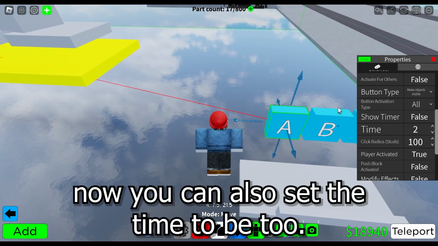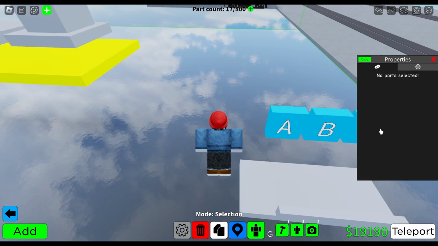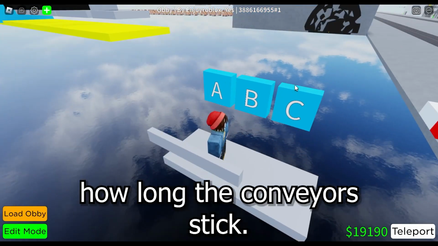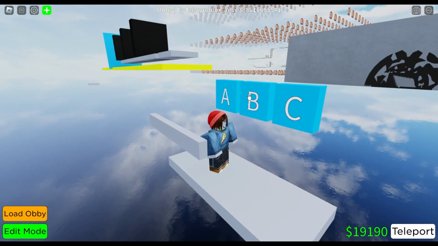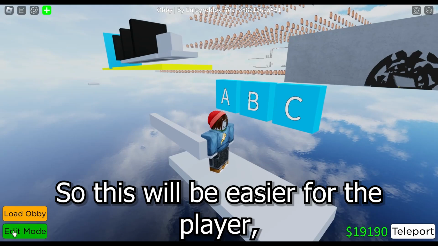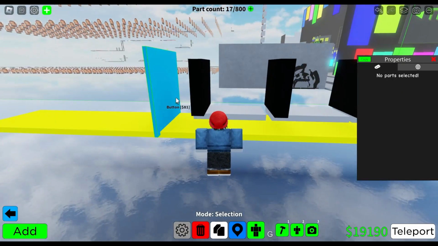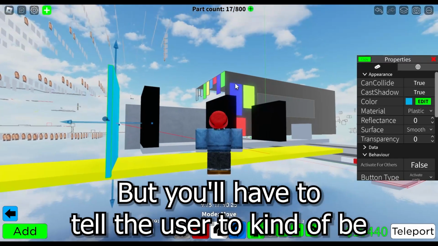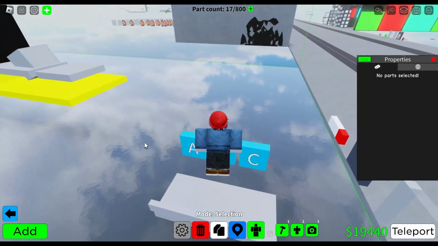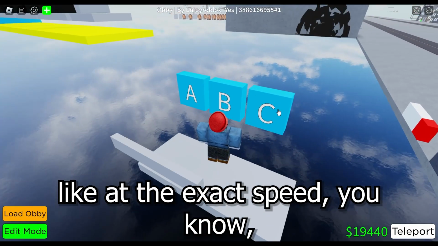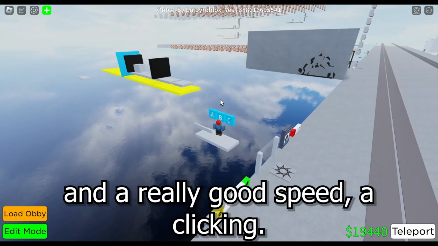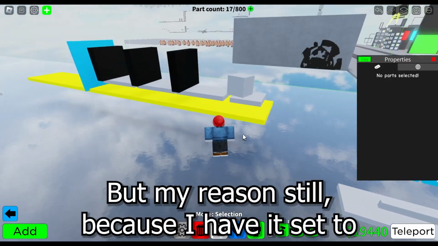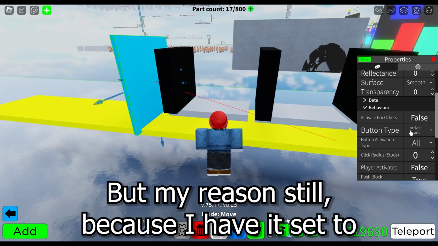Now you can also set the time to be 2, and basically this is changing how long the conveyors stay. So this will be easier for the player, but it's easier to crack. So you can keep it at 1.3, but you'll have to tell the user to be at the exact speed, at a really good speed of clicking. So as you can see, I think it touched, but my reason's still because I have it set to activate parts.